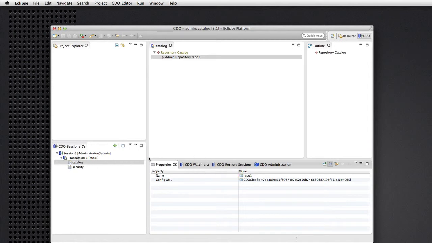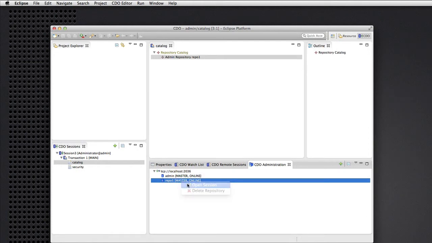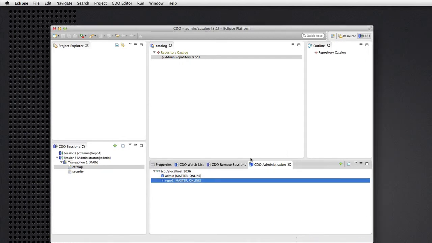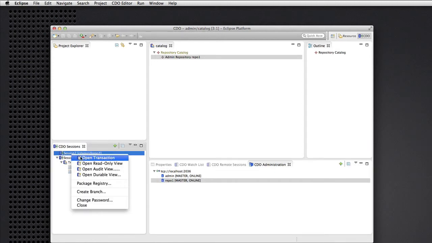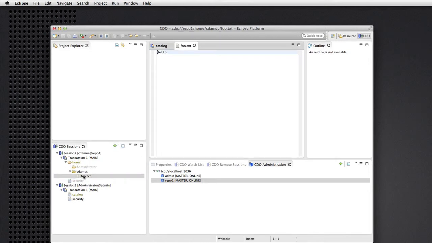And I can connect to it and see what's in there. As far as I know, my user account should still be there with the password that I had set for myself. Indeed, there I am connected. And there's my data. So the repository is not actually deleted, but removed from the server and no longer accessible.